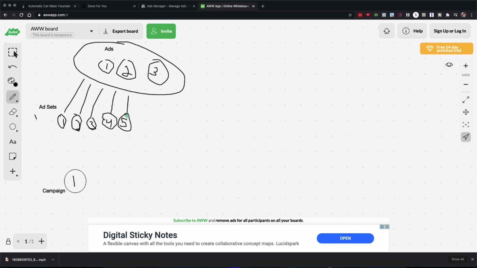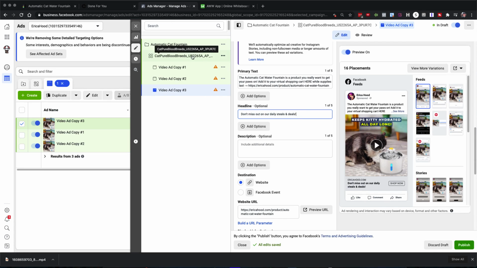Right? So we're going to have 3 total ads, but we're going to have 5 ad sets. So if we were to go back over here and duplicate this ad set, it would actually create 3 brand new ads. Every time we do that, that's just increasing the number of ads that we have to keep up with, because we're going to have to go in there when someone makes a comment to our post.